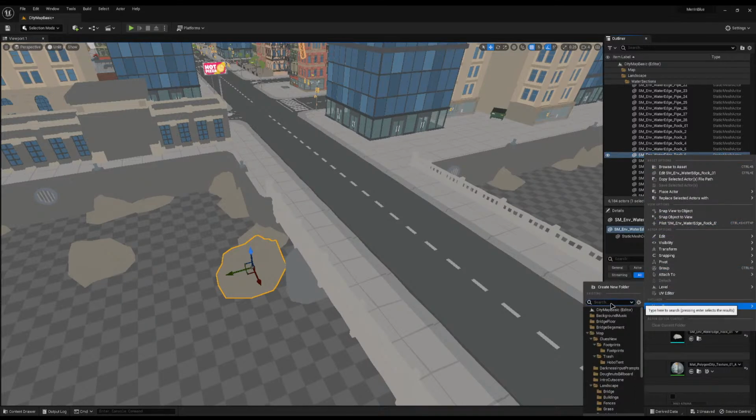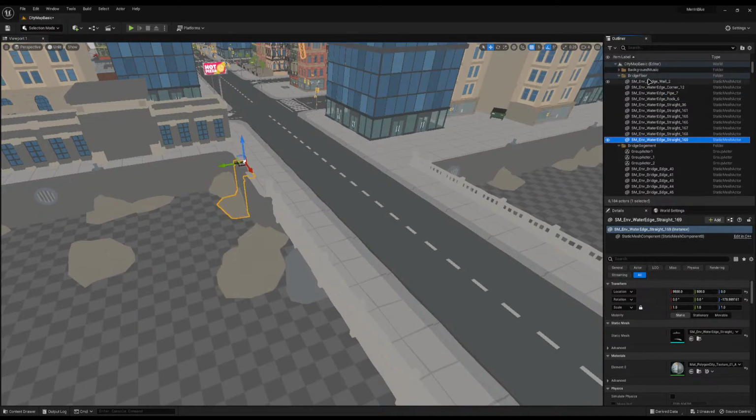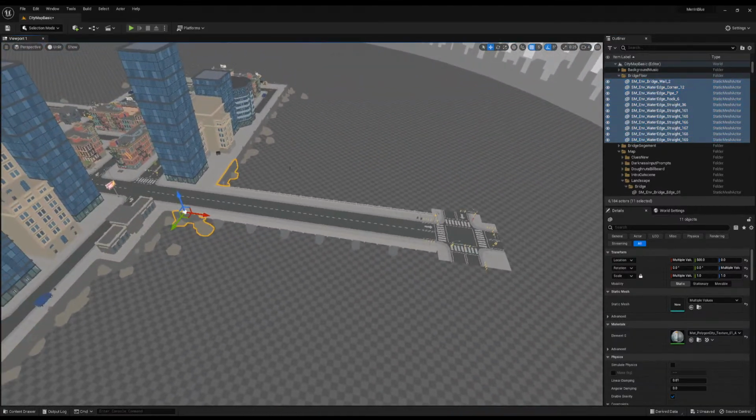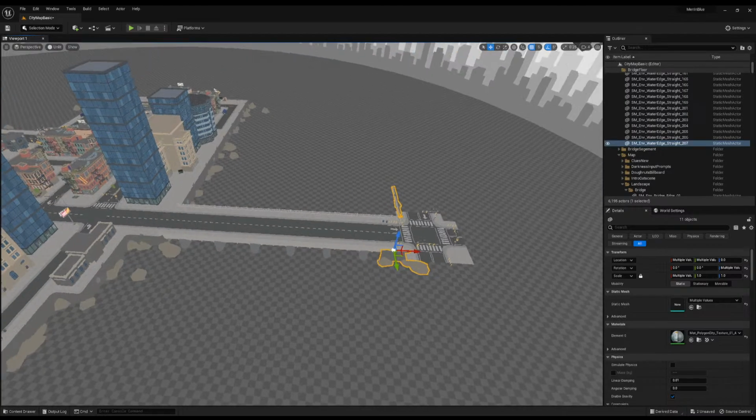Move to bridge floor. Pop. So actually, I will give it for the movements, for the grouping stuff. It's good for duplicating, I guess. Right, put that there.